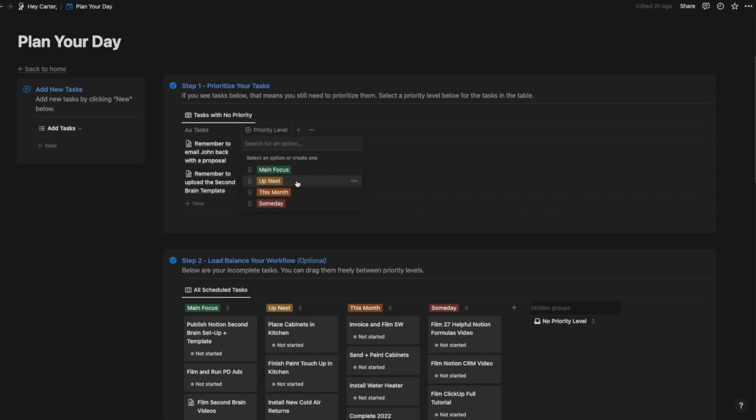And then I can see what's coming down the pipeline maybe this week. And then for this month, it's a little bit of a bigger, more zoomed out view, but I can still see what's in the pipeline. And then for someday, these are just tasks that I know I want to complete. I just don't know when yet, and they aren't the priority at this very moment. So as you can see here, it's just asking me to set a priority level for these tasks because they're new tasks and they don't have a priority level set yet.